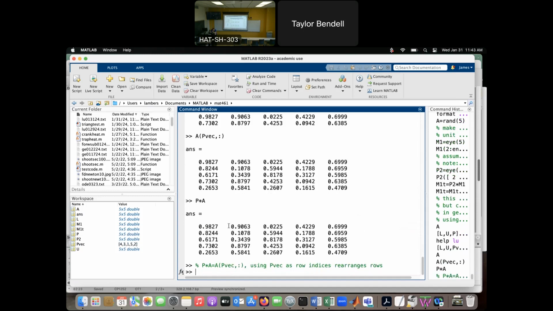Okay, so now what I'm going to do is use MATLAB LU again, but not on A. I'm going to use it on the row-interchanged version that I obtained earlier. So what this does is swap rows first, then do the LU decomposition. Now let's see what happens.